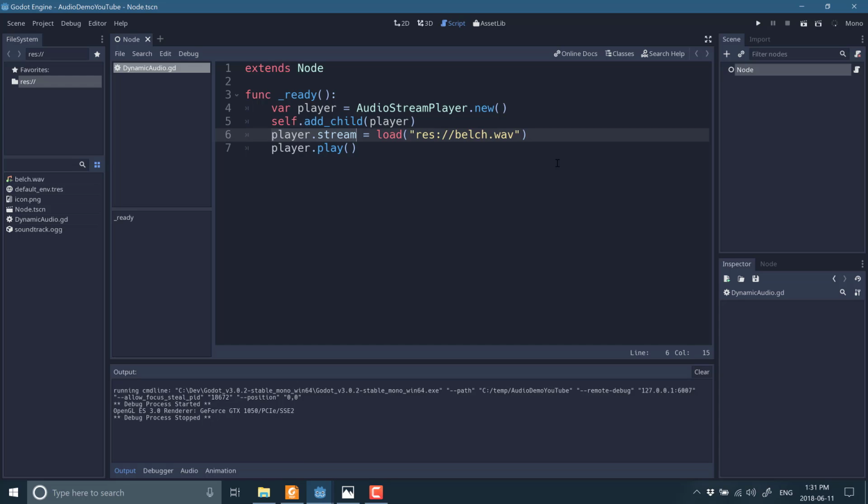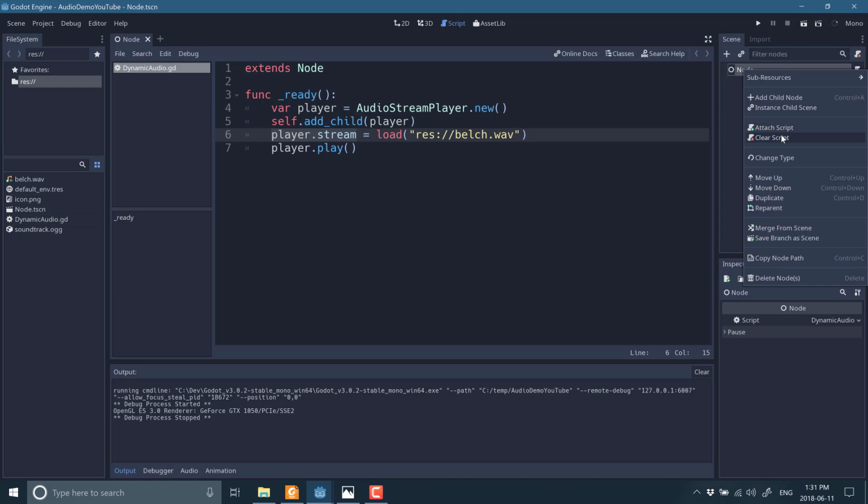So remember earlier on we had that stream player 2D. Now let's take a look at actually doing positional audio, basic positional audio using it. We're going to revisit this a little bit later with a more complex example. But for now, let us just redo our nodes a bit. So here we're going to detach this script. All right. So node, clear script.